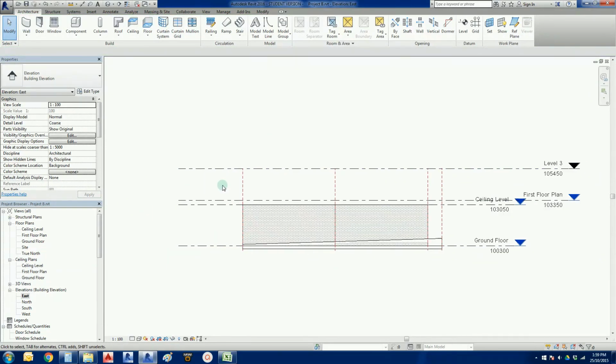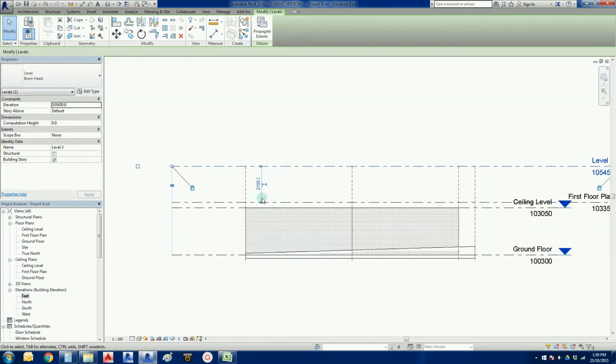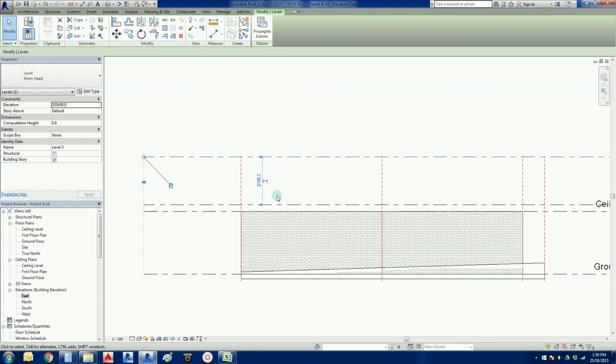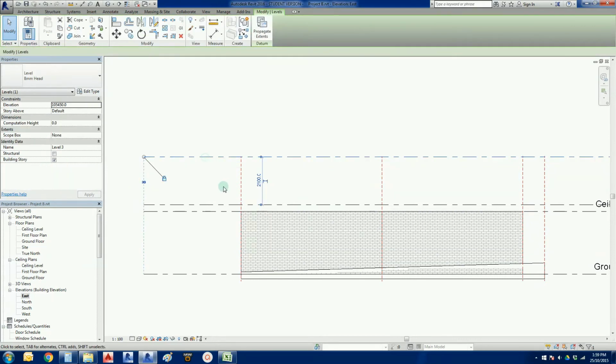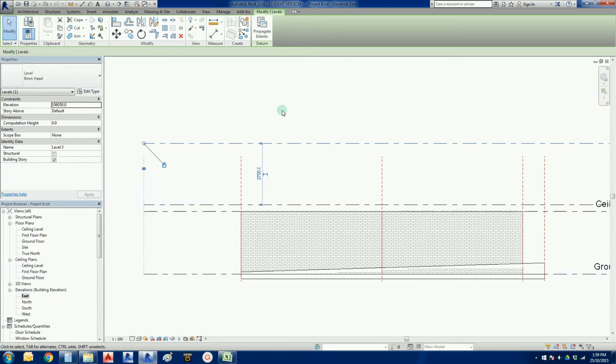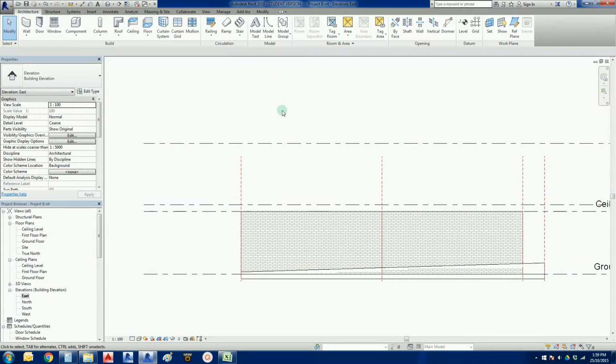Right, so the first thing I want to do here, like I said, the height doesn't matter, because if I click on that level there, we get a temporary dimension, currently sitting at 2100. If I click on that, I can change that to, let's go grand, let's make this 2700. So there we go, it automatically jumps up.